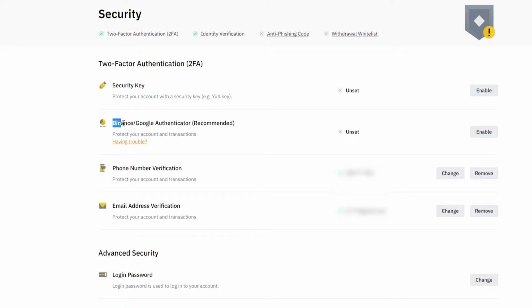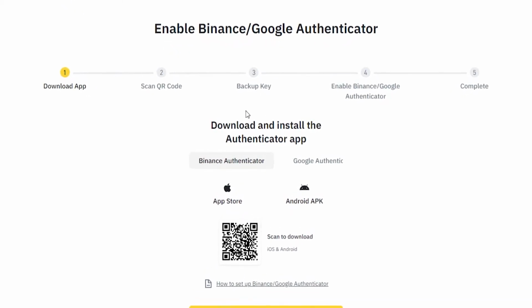So you can see here, Binance/Google Authenticator. That is recommended because anyone can SIM swap your phone number and essentially have access to your phone number. But Google Authenticator is secure and only you can get that code. So what you need to do is go ahead and enable that. That will take you to a new window here where we can start the process.